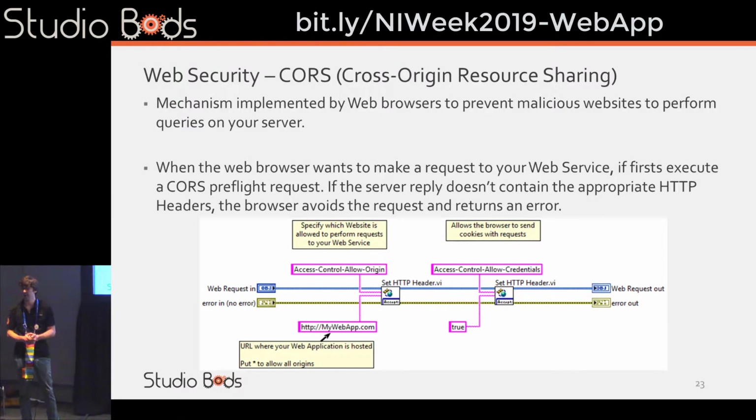Another security feature that I need to talk about is CORS, cross-origin resource sharing. That's a pain. Why do I need to deal with that? It's because it's implemented by the browser. All the modern web browsers implement this mechanism, which prevents any malicious website, or any website you don't know, from making queries on your web service. So basically, you need a whitelist of who is able to make queries to your web service.